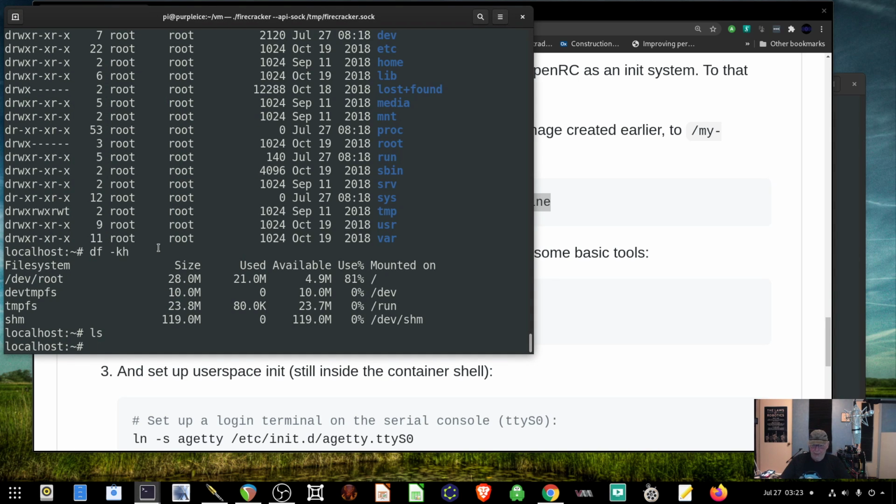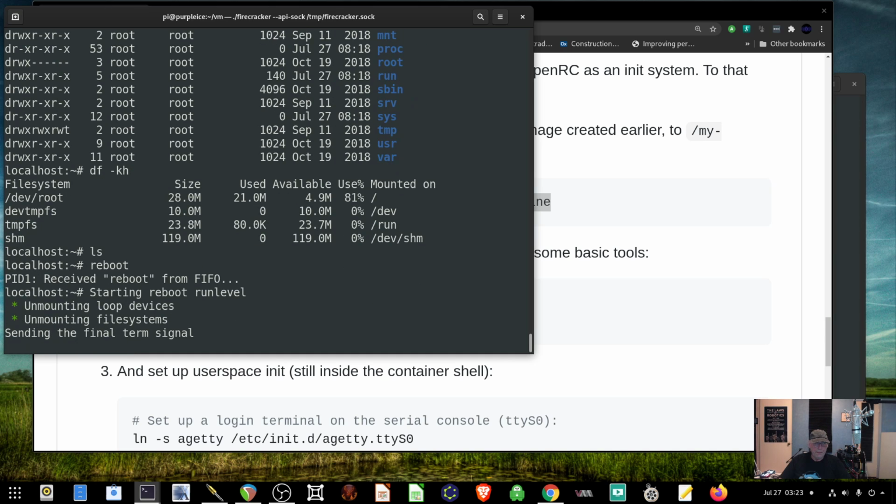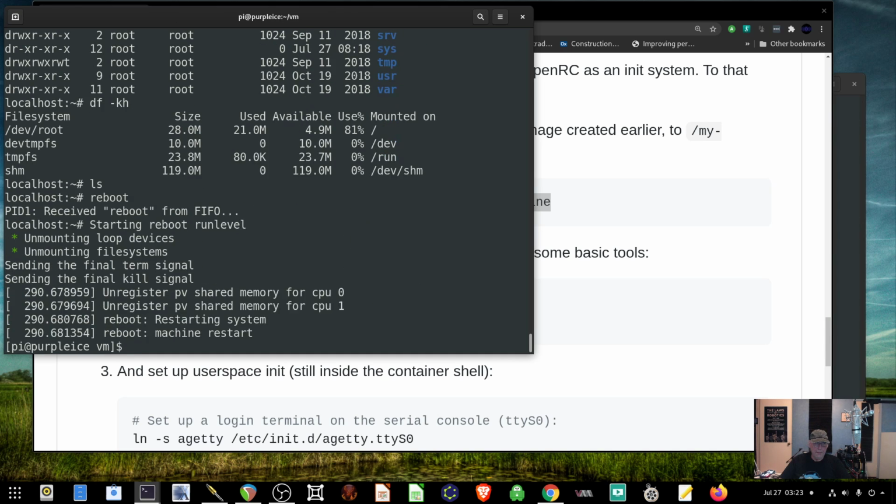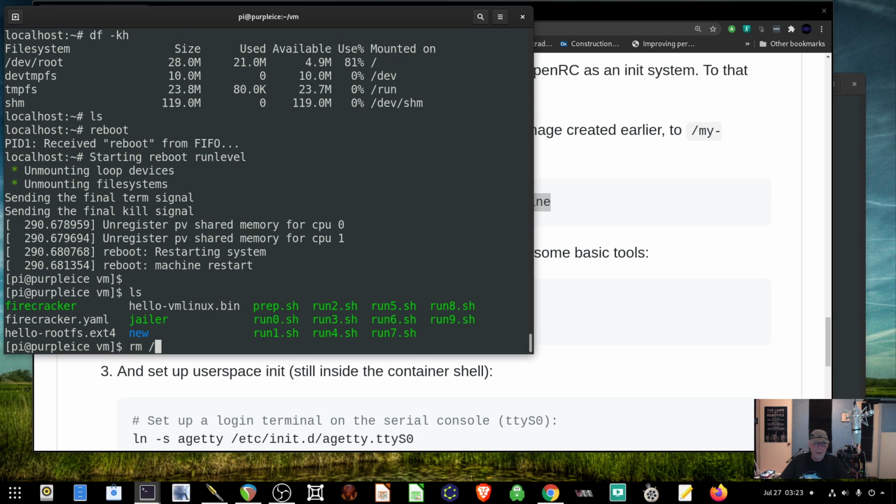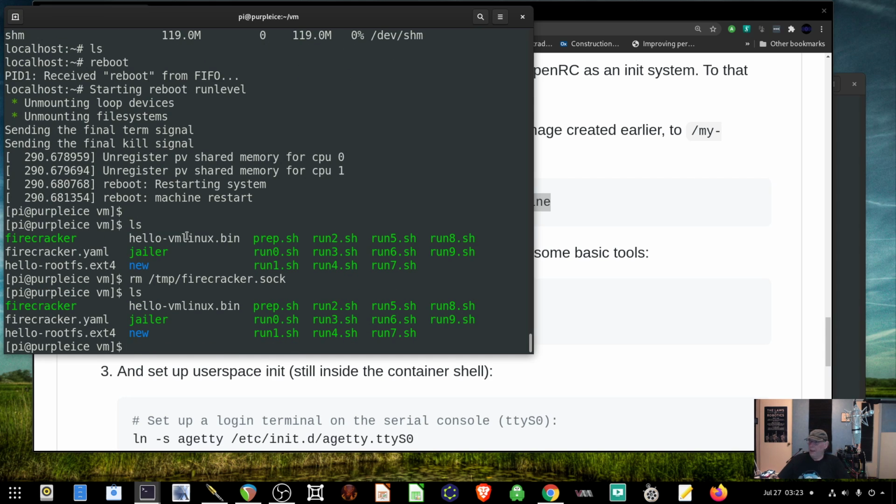All right, so let's reboot this and shut it down. And it's down. And now I'll clean up, so if I run this again next time, I won't have a socket in the way.